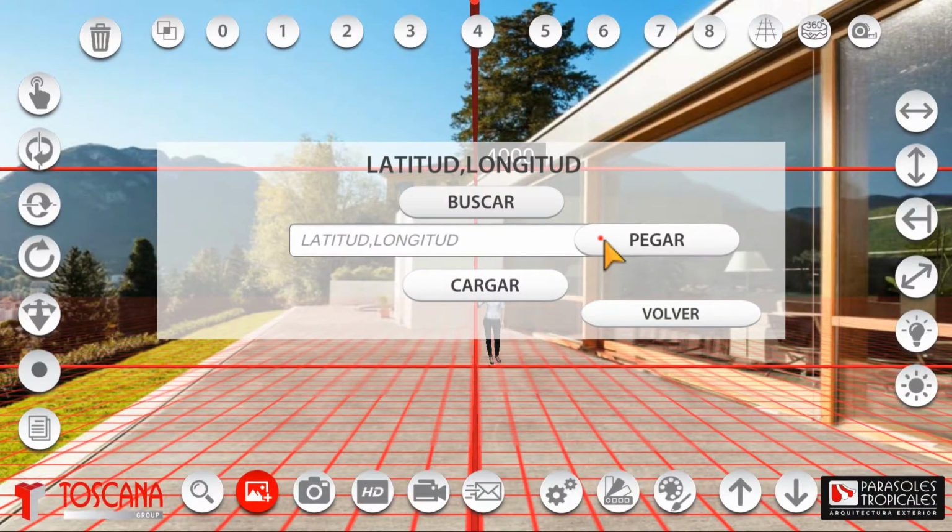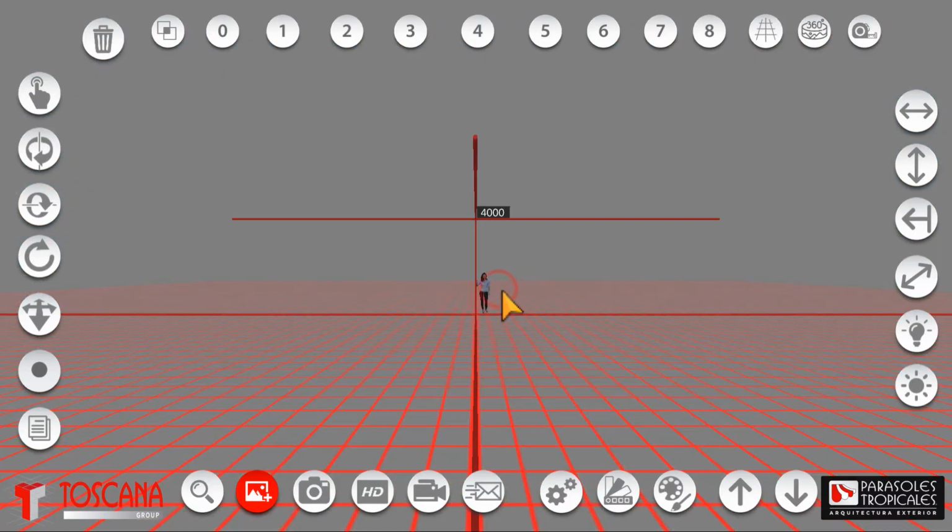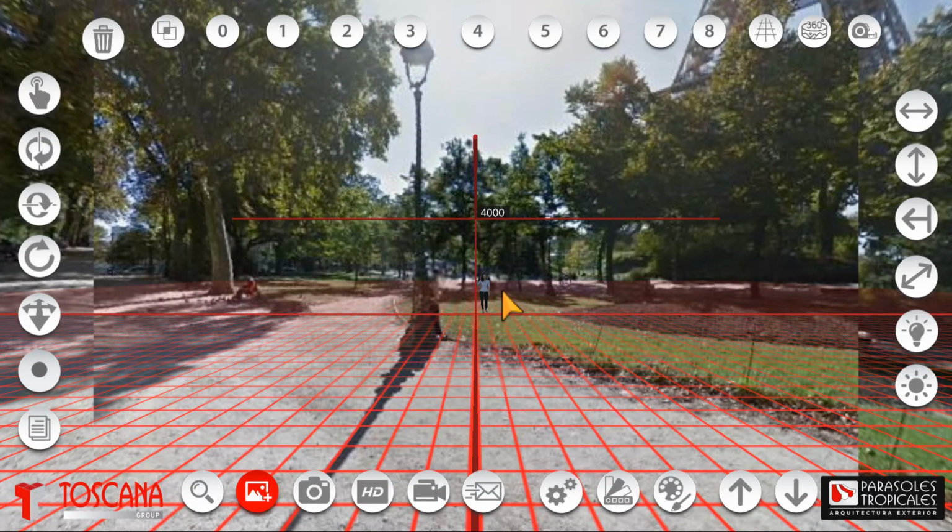We return to the app and press the paste button and then load the photo of the app. We wait for the image to load. Ready to edit.